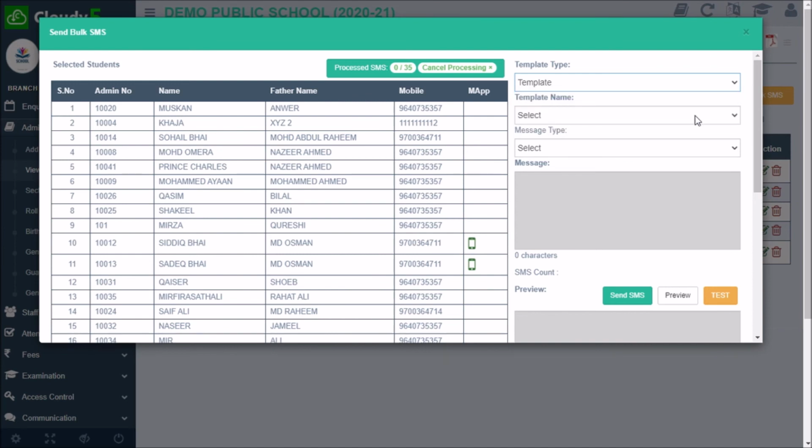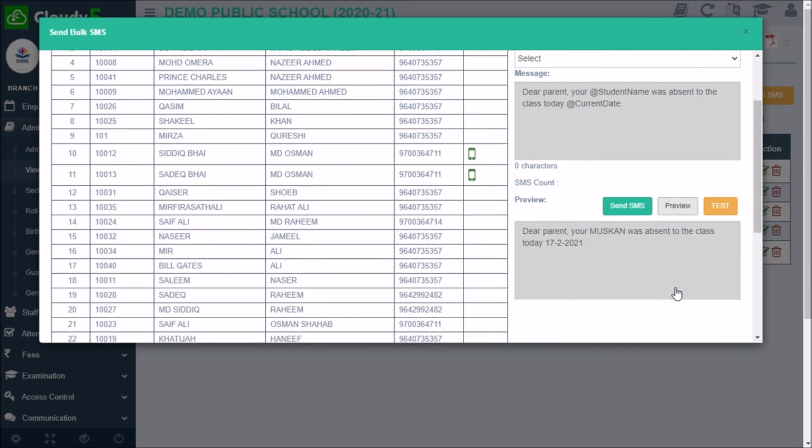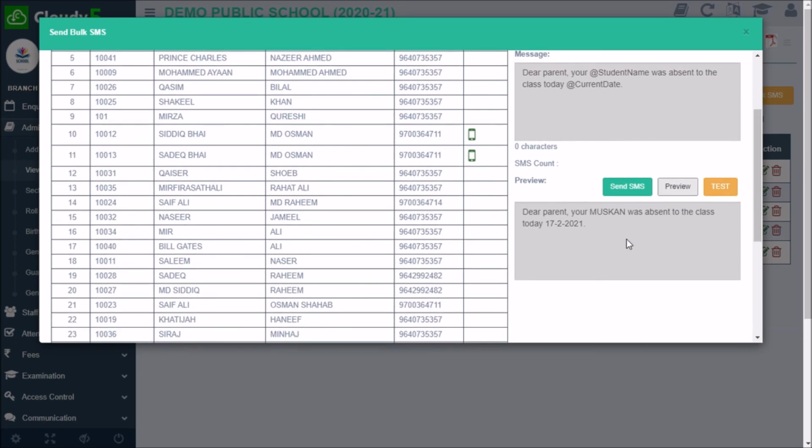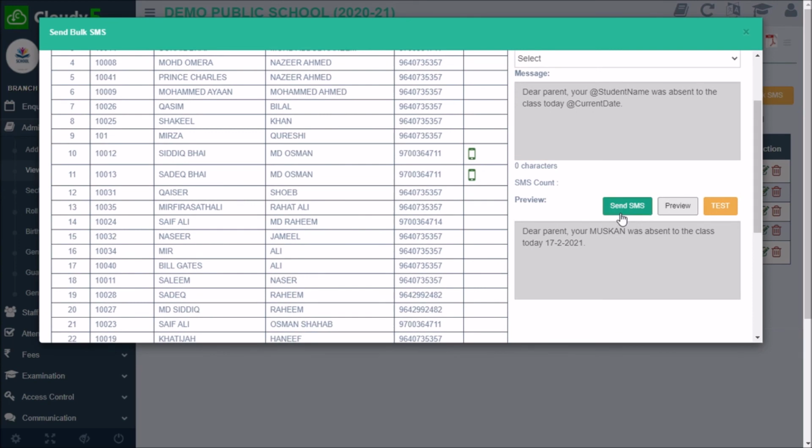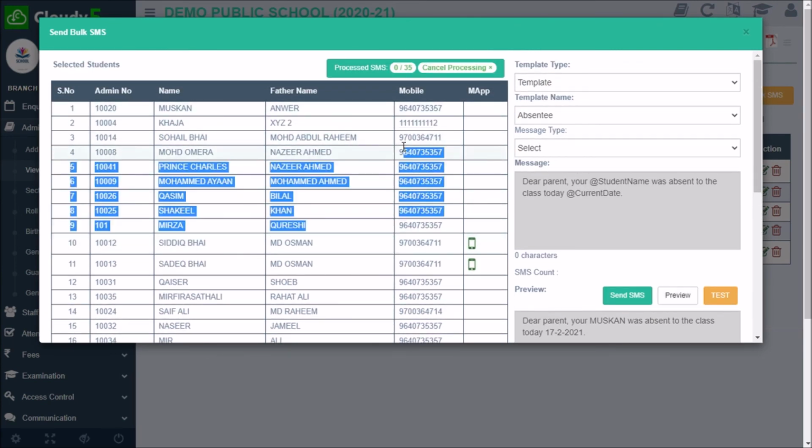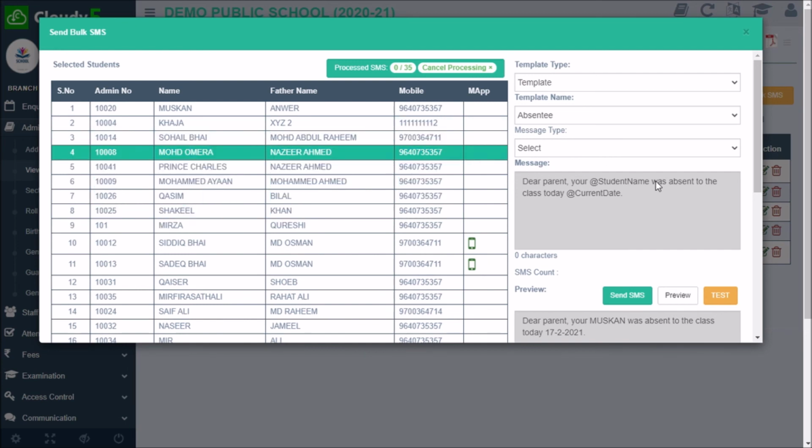I've made one template already. So I'll just click on the absentee, click on preview to view how my message is going to look. This is how my message is going to look. If I click on send SMS, the SMS is going to be sent to all these 4 mobile numbers.